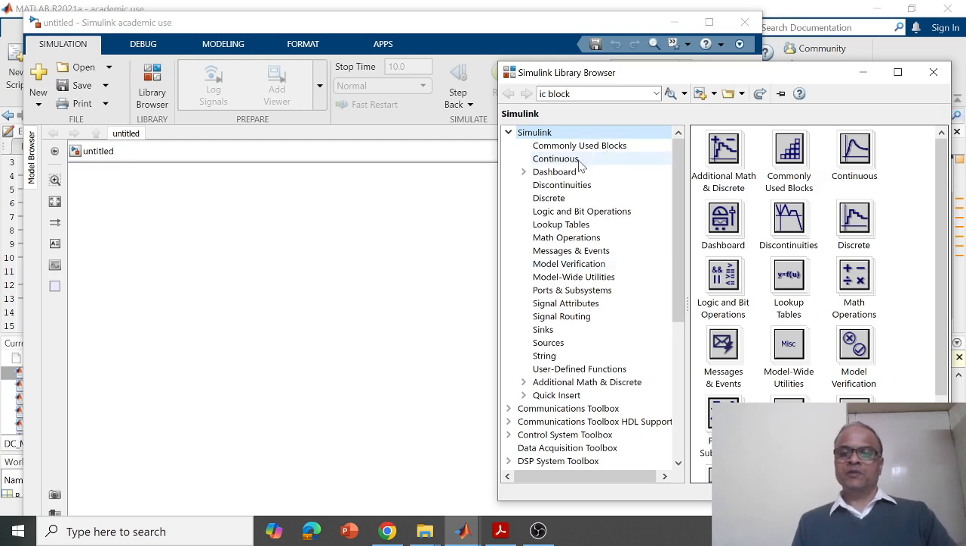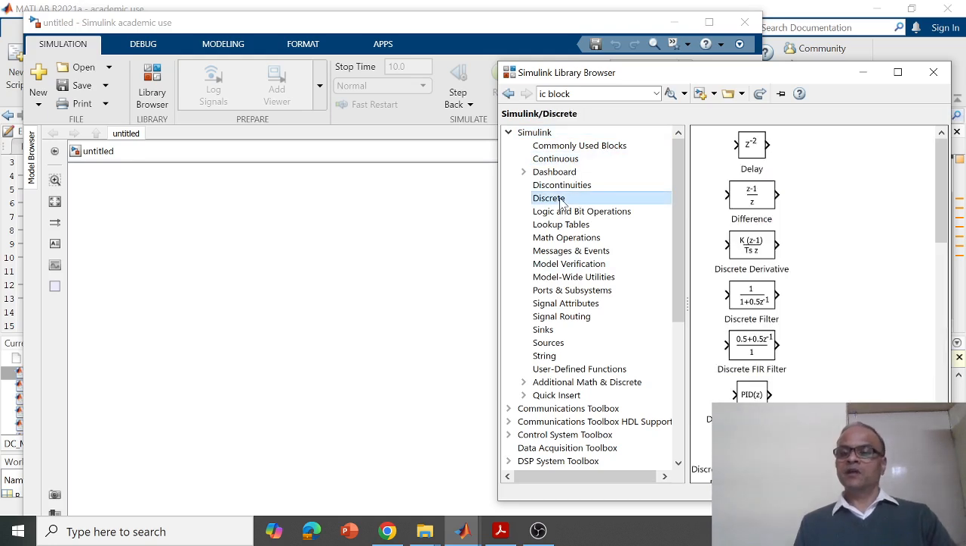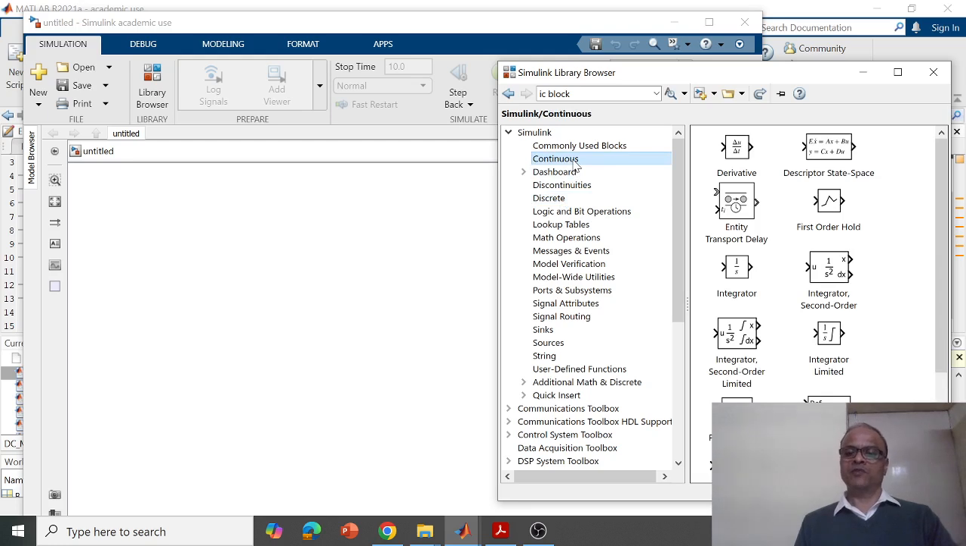This continuous section contains the blocks to model the continuous systems, right? Not the discrete systems. The discrete section is for making the discrete blocks in discrete systems. So we are concerned with the continuous system models, where time is continuous. In the discrete, the time would be discrete.